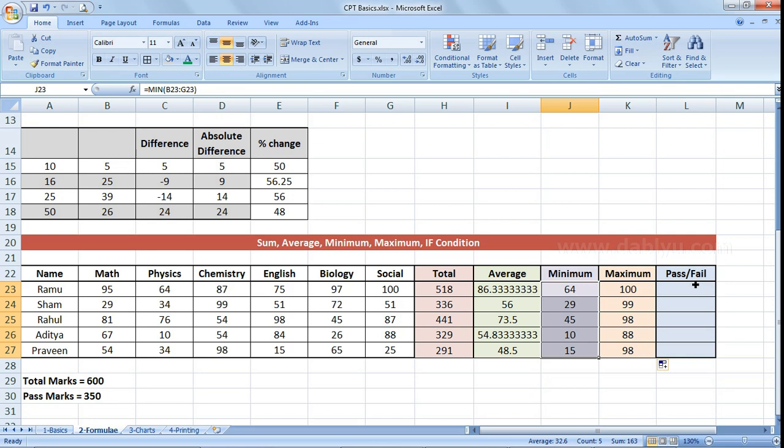Now you have to say pass or fail. See, till now we have seen the sum function for computing total marks, we have seen the average function, we have seen the minimum and maximum function. Now let's see the if condition, that is the if function. So now we'll have to decide whether Ramu passed or failed based on the marks he got. Suppose let's say the pass mark is 350 as I mentioned here.